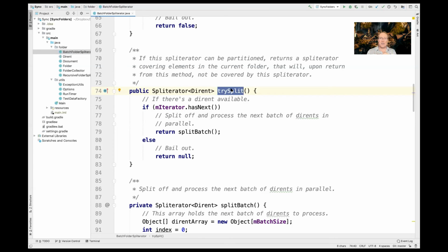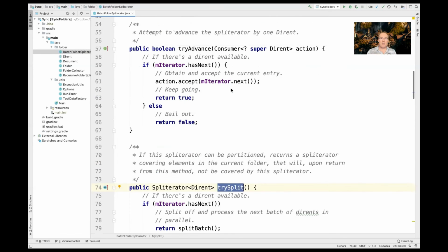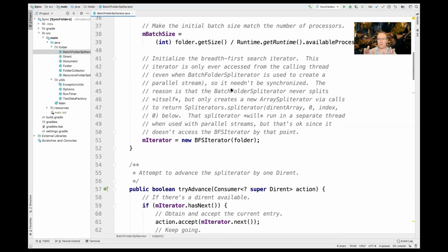I gave the right answer yesterday, but I didn't explain thoroughly why it didn't have any problems. So I put a comment in the code that explains it, and I'll talk about this, and then we'll go look at the code. This particular iterator is only ever accessed in whatever thread is calling the spliterator, say the main thread. It doesn't matter which thread it is as long as it's only used by one thread. Since the BFS iterator is only used in one thread, we don't have to worry about synchronizing it because there's never any contention from other threads.